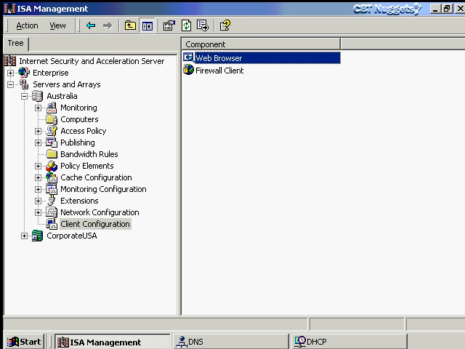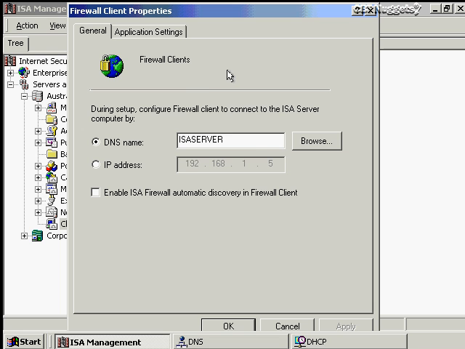The firewall client is much simpler. If we double-click the firewall client, it will bring up its properties, and all we need to set, this is pretty much when we install a firewall client, this is the default. It will look up the DNS name ISA Server to connect to the ISA Server computer. The checkbox we are going to look at is this one. Enable ISA Firewall Automatic Discovery in Firewall Client. This allows the client, once it has that checkbox checked, to automatically discover this. You won't need to configure it at all. When you install it, it will work out of the box.